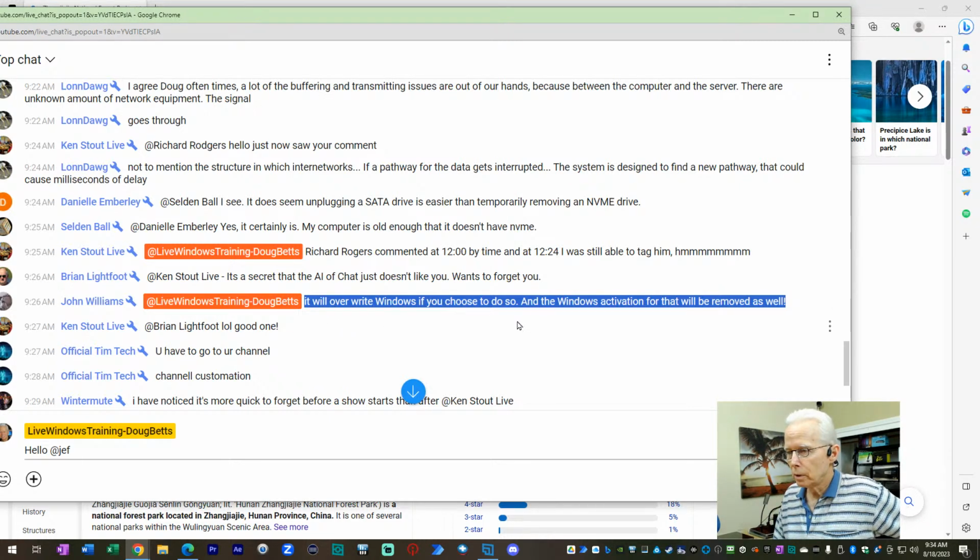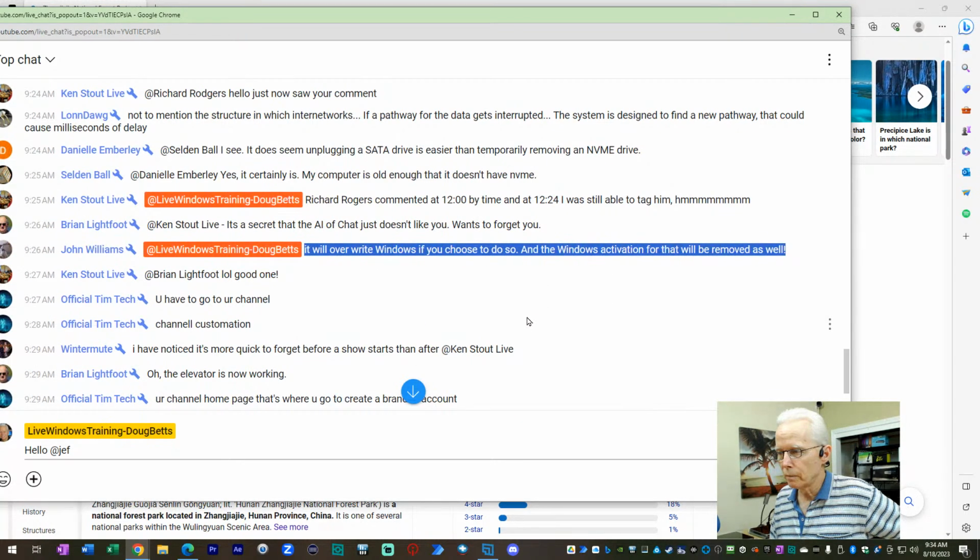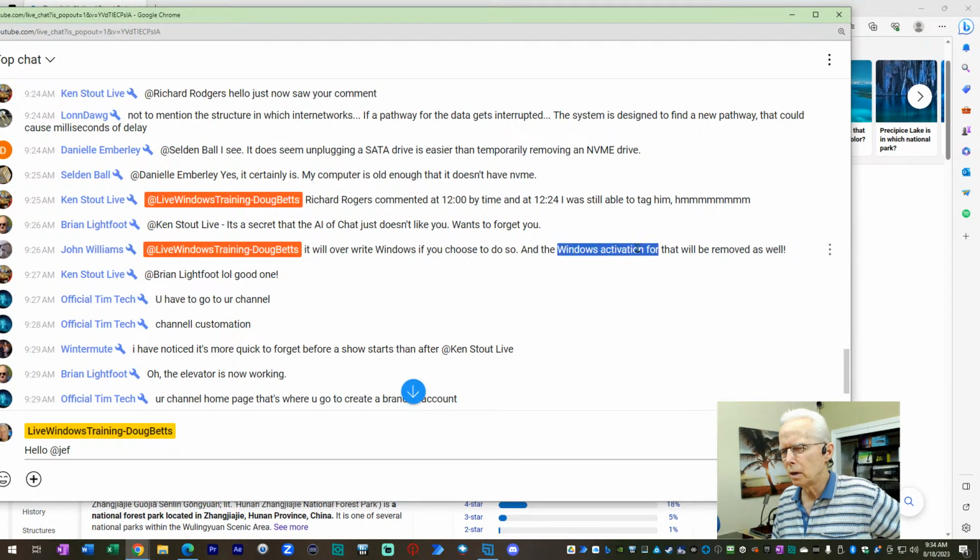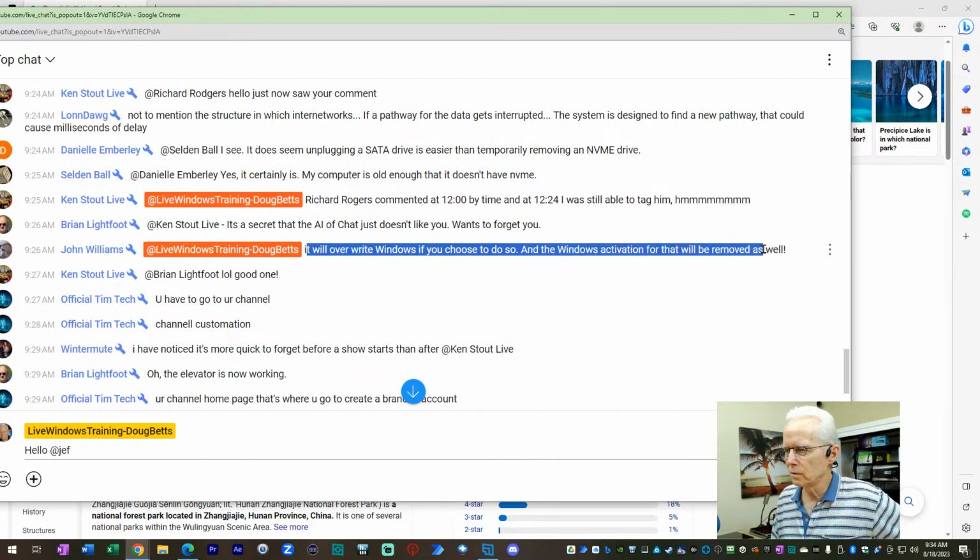It will overwrite Windows if you choose to do so, and the Windows activation for that will be removed as well. Wow, really? Are you thinking about the old days when activation was locally stored on your computer? Windows 10 and Windows 11 activation is electronic, it's digital, it's virtual. Your hardware is the same. If you reinstall Windows, it should automatically activate. You shouldn't lose your Windows activation if you overwrite the Windows partition with Linux.